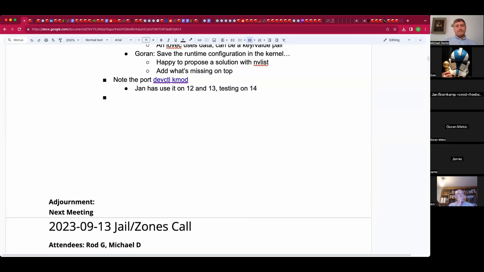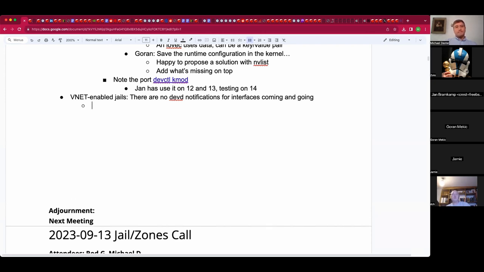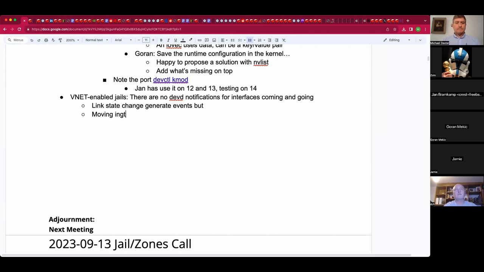Another problem around VNet-enabled jails is that there are no dedicated devd events for interfaces being given to and coming back from a VNet jail, or moving between VNet jails. Link state changes do generate events, but if I move an interface from the host to a jail with ifconfig name vnet something, that doesn't produce an event. Getting it back does produce an event, but just a detach. I don't know that it went away because it was moved to a VNet, that it moved from the host to a VNet, that it moves between VNets, or that it was received back from a VNet.